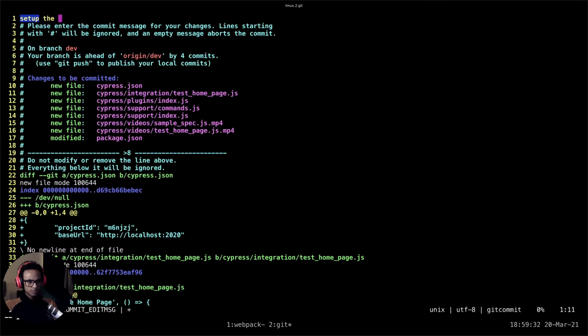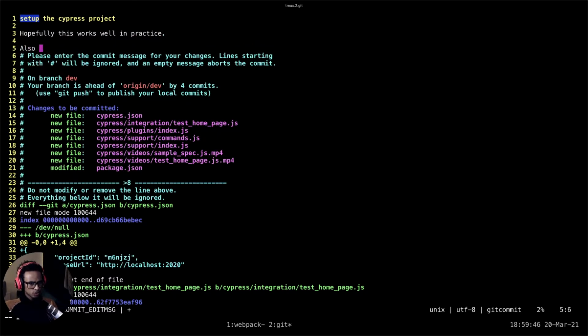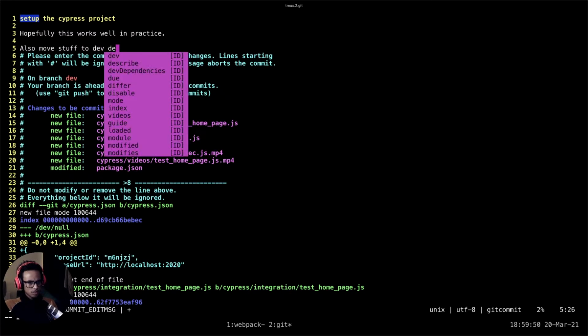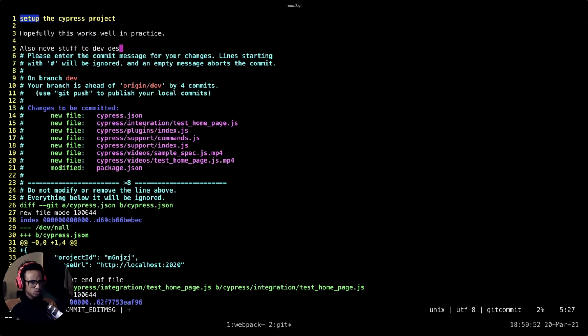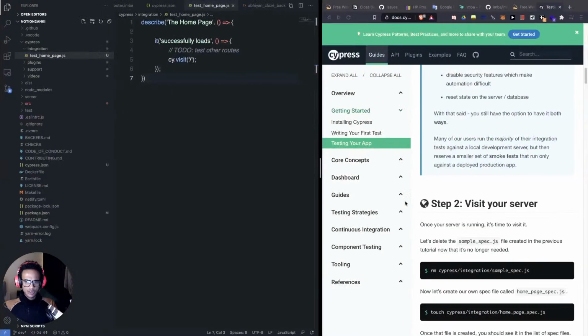Set up the Cypress project. Hopefully this works well in practice. You never know. Also move stuff to dev depends. No, that's not what I wanted. There. So I wonder how it's gonna work.